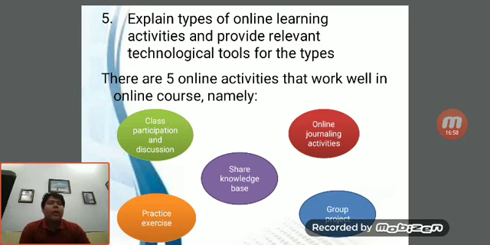The second one is online journaling activities. In an online course, online journaling activities are used by a teacher to assess whether the students have mastered or comprehended the material, by giving a topic or material that has to be summarized by the students, and then they have to upload it. This activity can be implemented by using a technological tool called a blog. They can upload it there, and the teacher can give comments, and the other students can also give comments on the students' work.